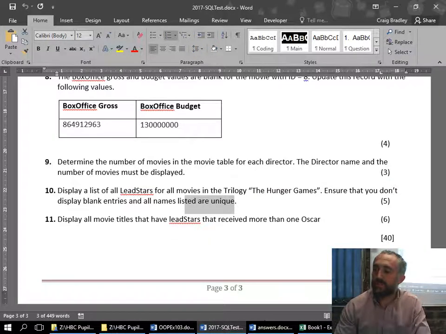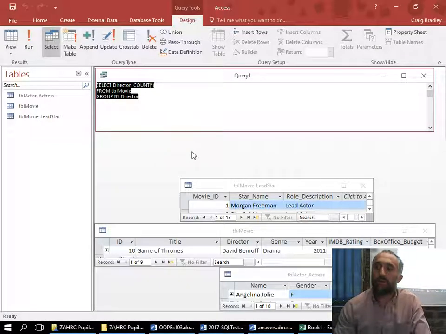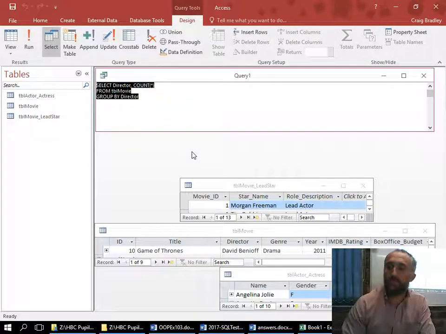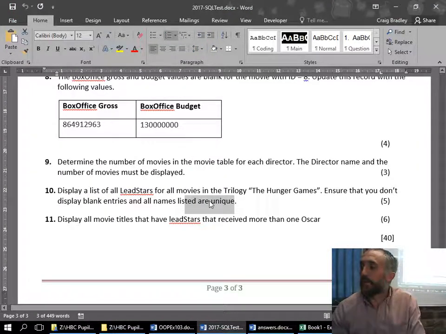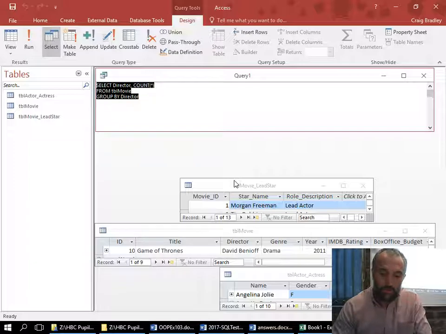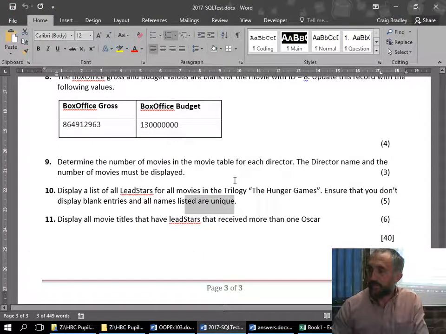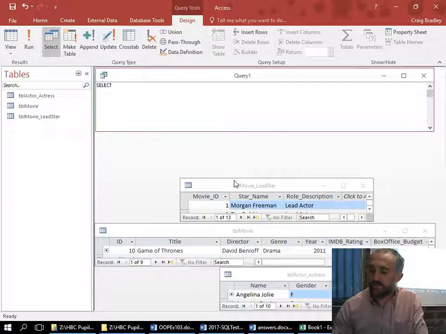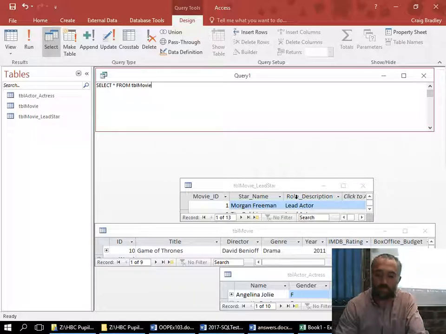Now there's a function called distinct. I actually haven't taught that to you guys, and I don't even remember where it goes, so this is going to be a little bit of trial and error. I'm going to start off by just going select list of all lead stars. It doesn't tell me which fields, so it's from TBL movie, right? Because we know we need to deal with movie, but we also want to deal with TBL movie lead. So now I've got 2 tables I'm adding here.